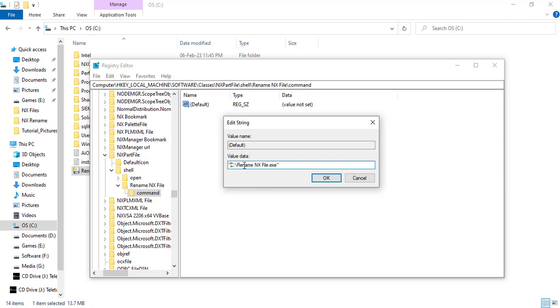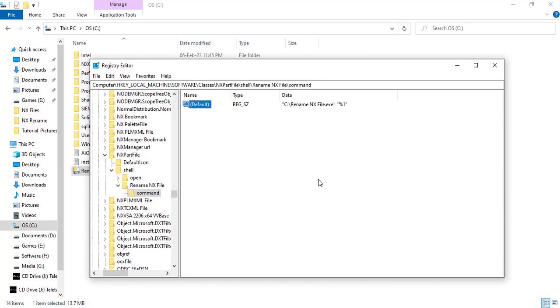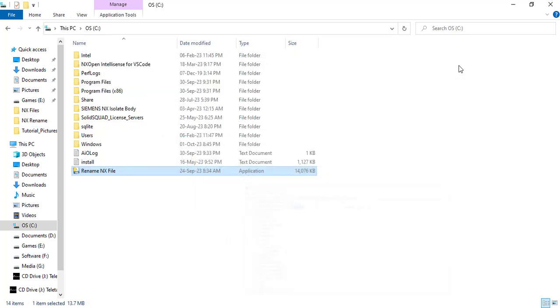Seems okay. Then at the end of the path, add a space. Then again type in quotation mark. Then type %1. Again quotation mark. Now press OK. So minimize this. Now go to your design files folder.